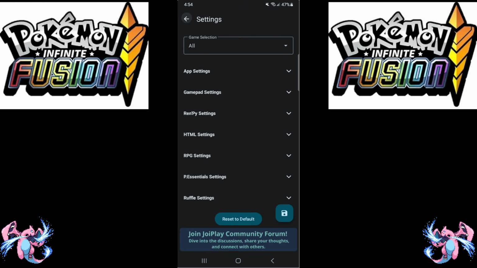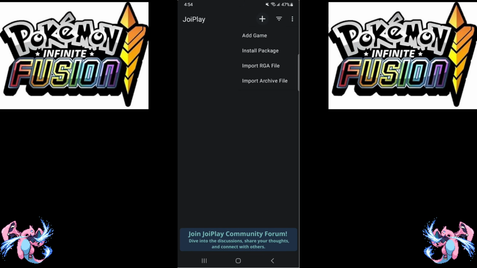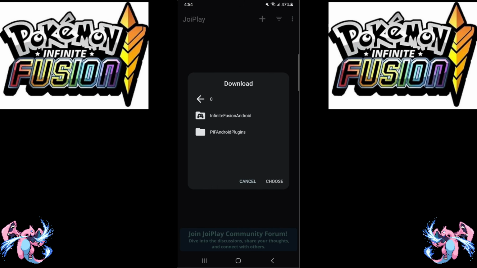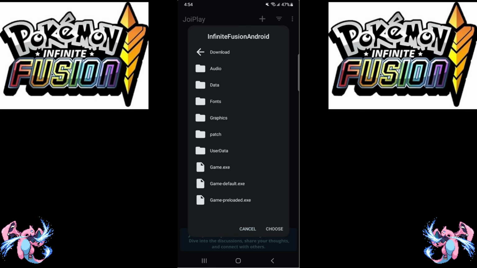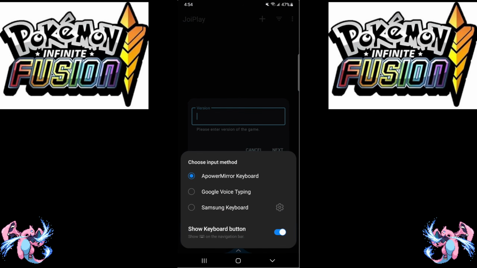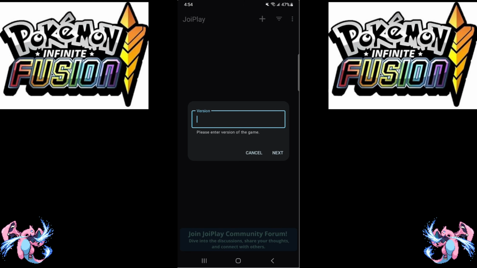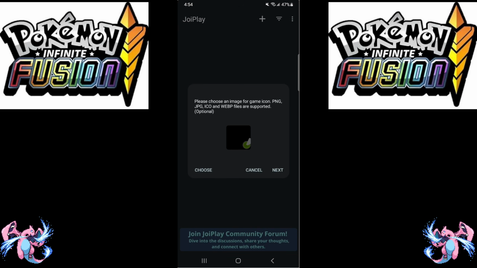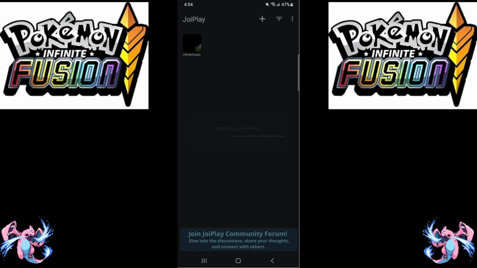Now to add the game onto Joyplay, click the top plus button and click Add Game, click Choose, then from here go into your Downloads folder. Select Infinite Fusion Android, which will have a controller icon because it did locate the game in here. And then from here, select game.exe. Don't select the other ones, just game.exe is what you want. Hit Choose, hit Next. Version, the current version is 6.4, but the written guide will always have the version that you will need to put in there. Hit next, and that's it.